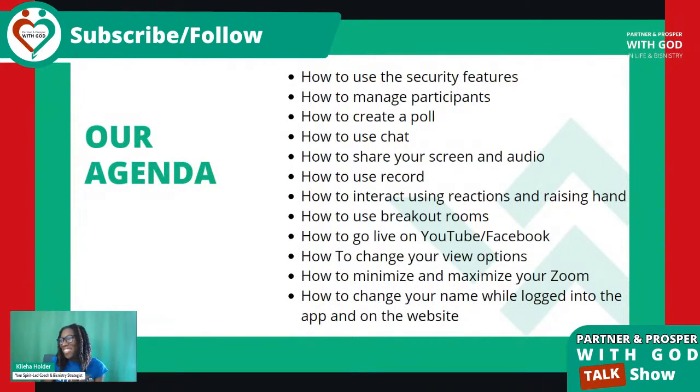We're going to cover how to use the security features, how to manage participants, how to create a poll, how to use chat, as well as how to share your screen and audio, how to use the record feature, how to interact using reactions, how to raise your hand, how to use breakout rooms, how to go live on YouTube or Facebook, how to change your view options, how to minimize or maximize your Zoom, and how to change your name while logged in on the app or on the website itself.